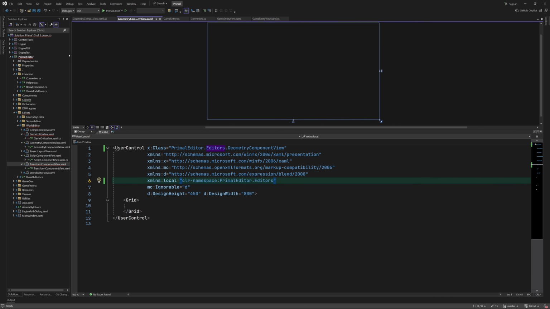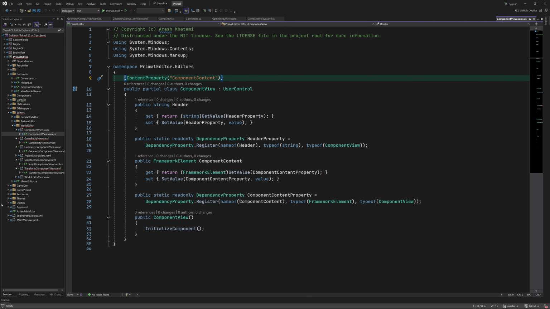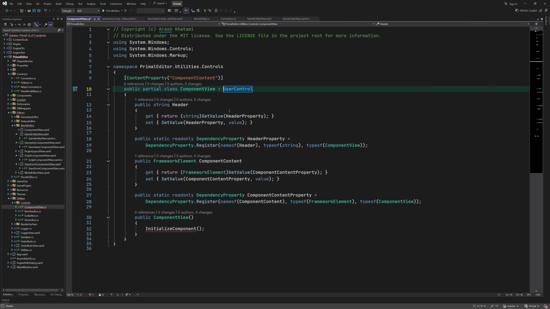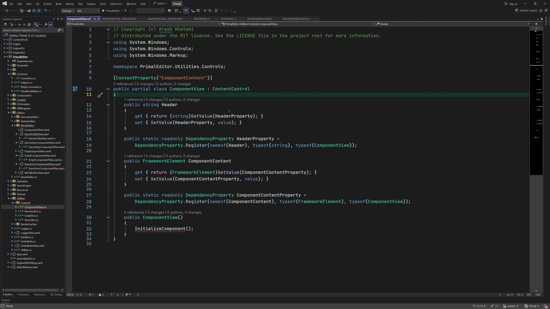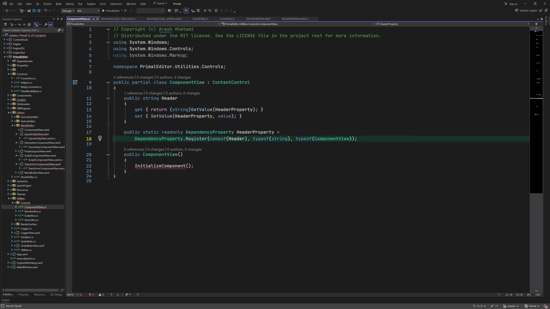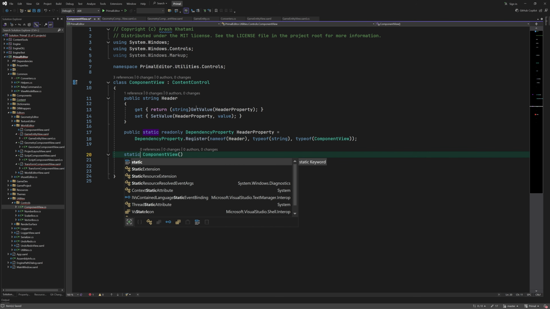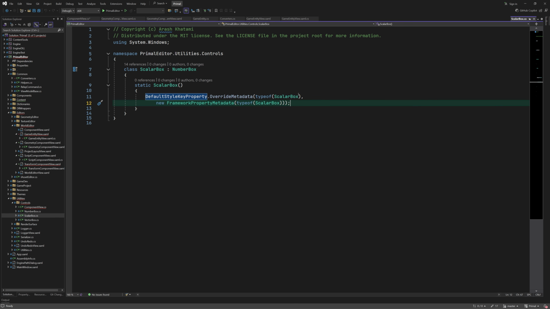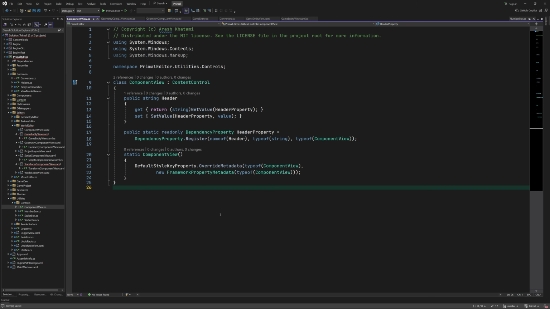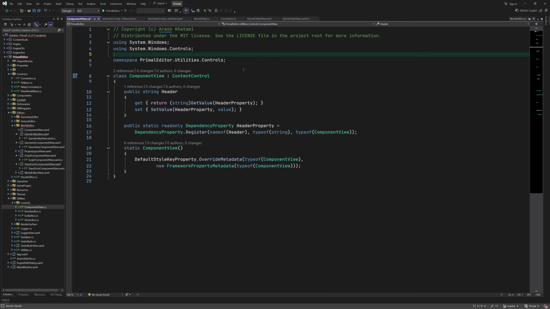In order to avoid this error, I'm going to change this component view to be a proper custom control. So I'll just move it over here to Utilities Control folder and make it inherit from Content Control instead of User Control. Then we won't need a component content property, since a content control already has one that we can use. The class is no longer partial and it has a static constructor where we override the style key metadata. This way we can define our own style for the component view, which we do in the control template XAML file.